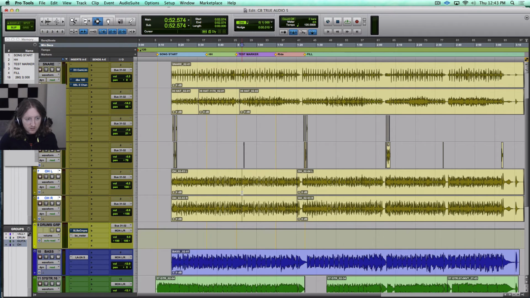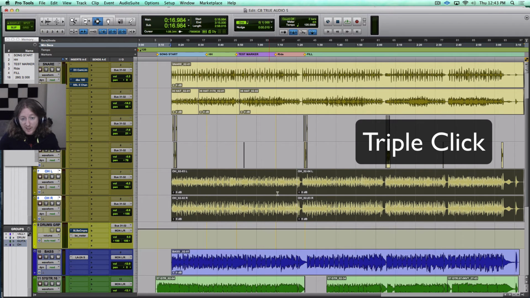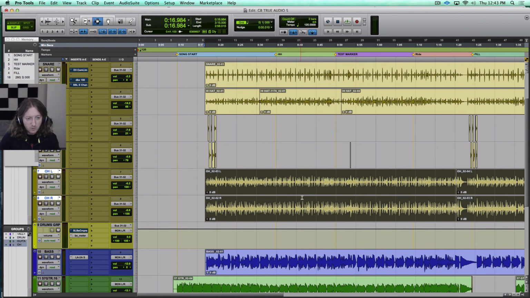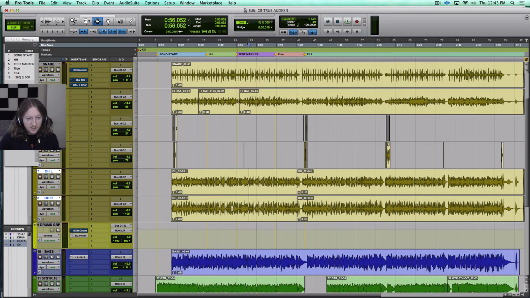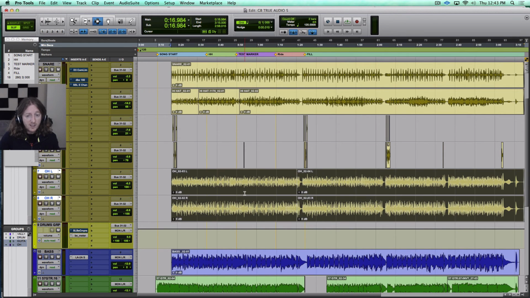One click, double click, triple click selects the whole entire piece. Any audio, as you can see, from the very beginning of the session to the end of the session. Again, let me do this one more time. One click places the cursor there. Double click selects the region up until the break point. Triple click selects the region all the way across.